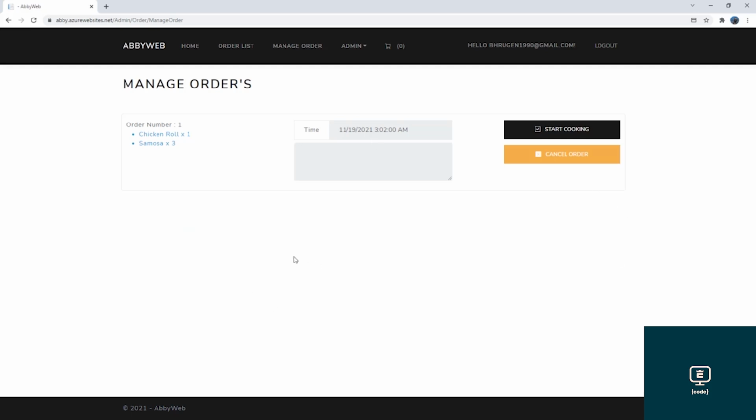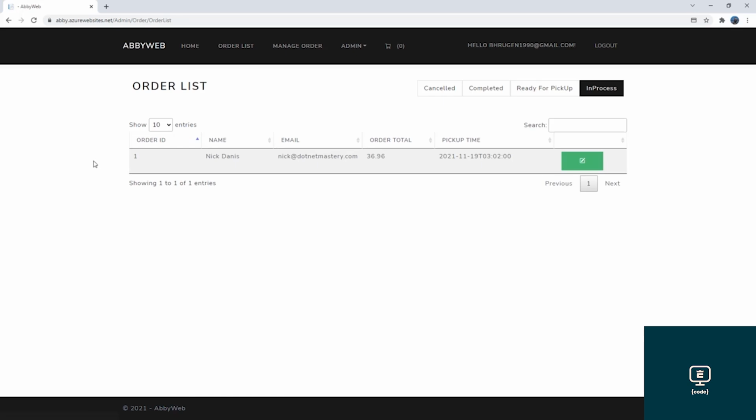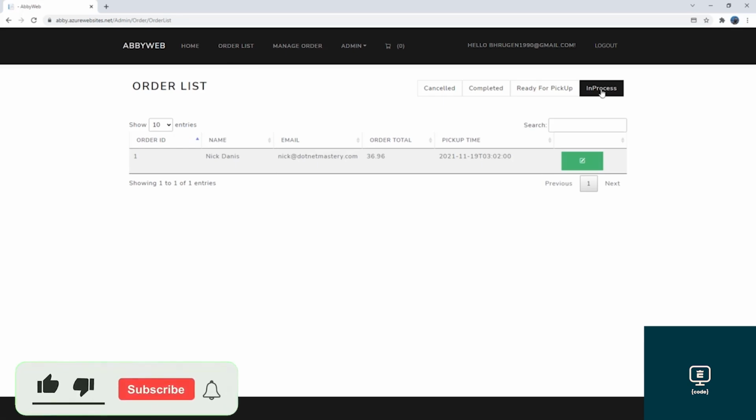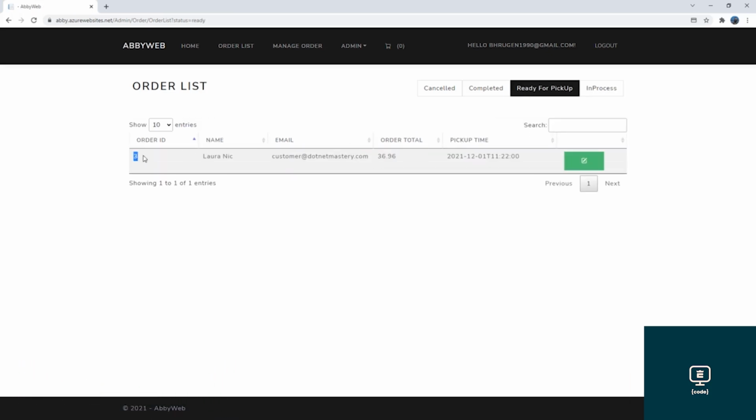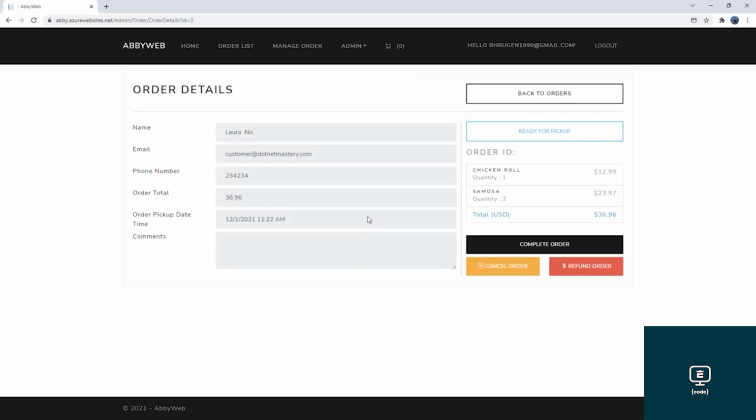So this screen is basically all the orders that need to be cooked. Once they are ready for pickup, they won't be displayed on the screen. To see all of those orders, we will go to the order list page and you can see we have one order in process. Ready for pickup, we have a new tab and that is the order ID 3 that we just processed. So front desk or manager will come here, edit this order or go to the details.